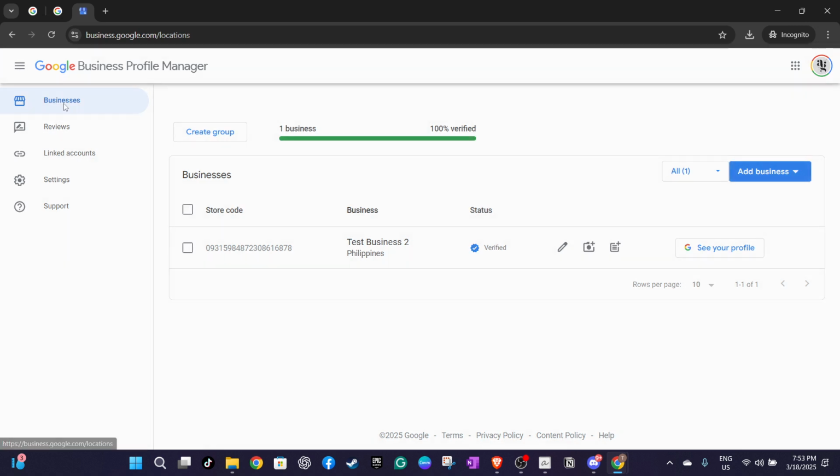Now check through the businesses listed to see if any duplicates exist. Duplicates are additional profiles that might have been unintentionally created, and they can interfere with your primary business profile. If you spot a duplicate, you'll want to remove it to ensure your business is represented accurately online.